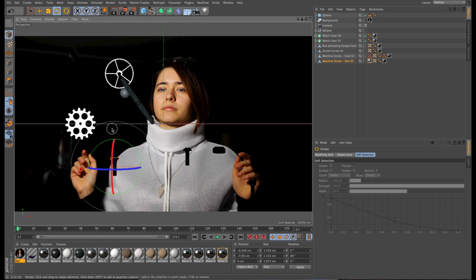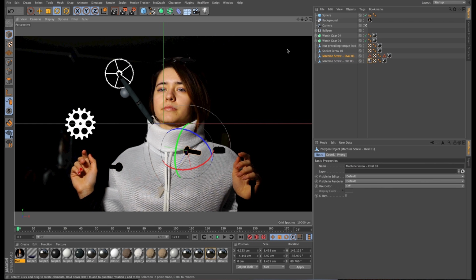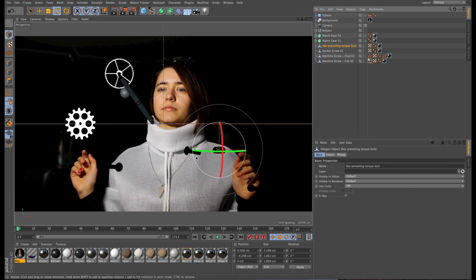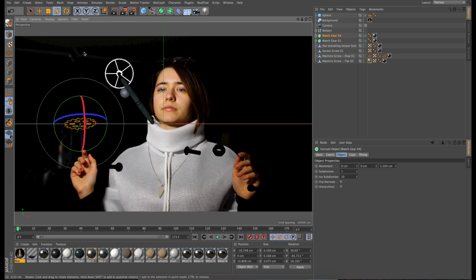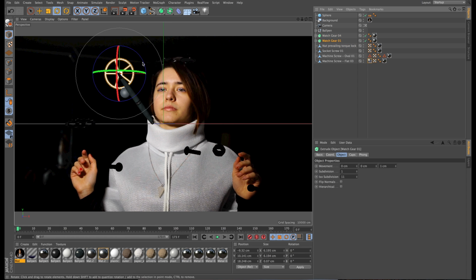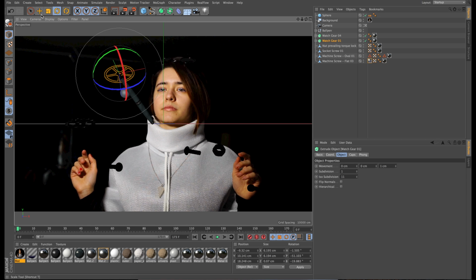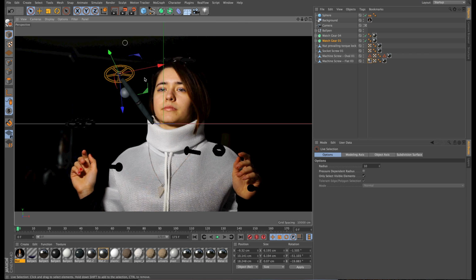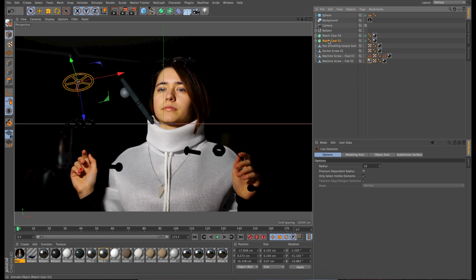And I'm also going to rotate all these objects randomly before all those other things, just so they're kind of floating around randomly, like these watch gears and all those objects. And I'm just going to reposition these watch gears and make them even smaller.